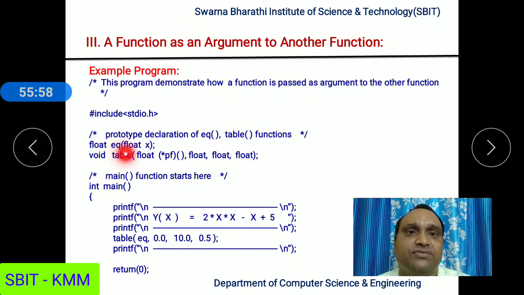See, the equation function receives one float type value as argument from the calling function. Then it returns a float value back to the calling function. Table is another function which returns nothing to the calling function, but its first argument is a pointer to a function. This PF points to functions which return float values. Here EQ returns a float value. So therefore you can make PF point to the EQ function. EQ stands for equation.